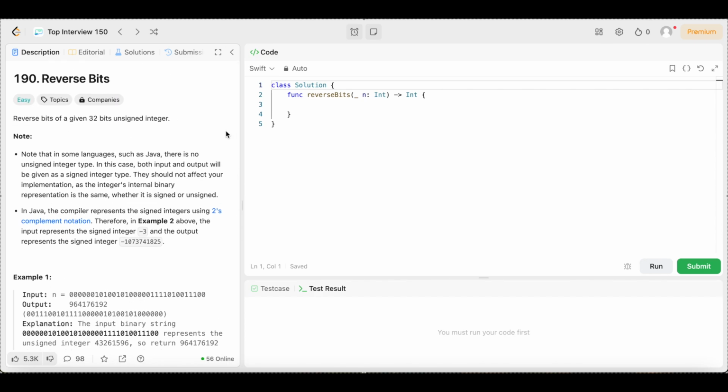So now that we understand the question, y'all, let's get into the fun part, the actual solution. The solution is not that difficult at all. So let's get into it.